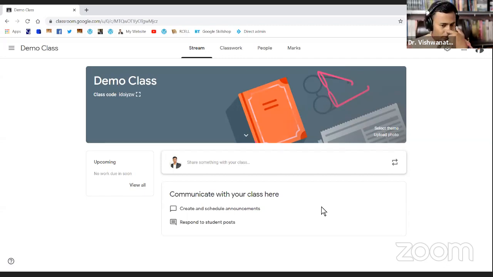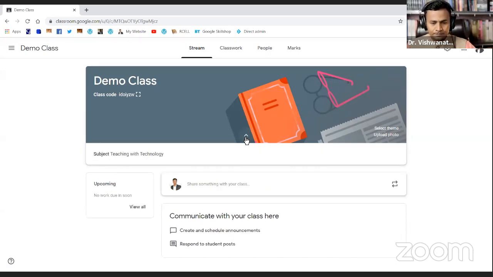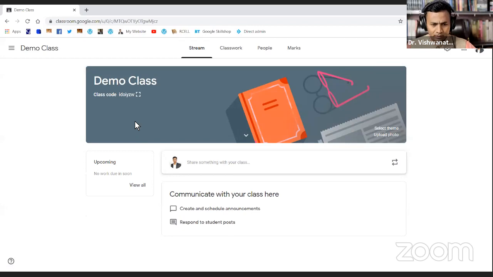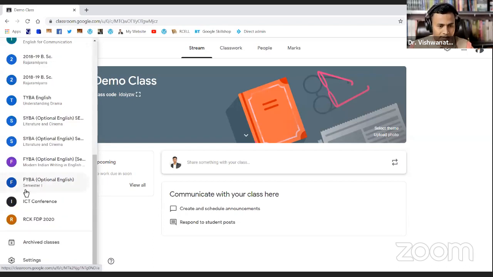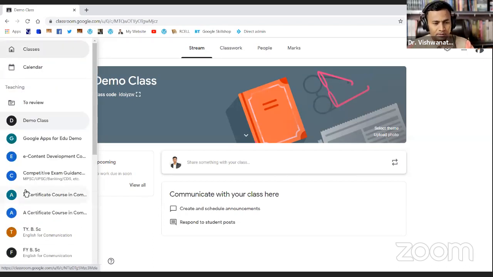If you want to change the name of the class, or change anything, you can do that. If you want to change its subject or the entire thing, you can change that. Let me tell you what things we have in front of us. If you click on the left hand corner, you will see all your classes here. All the classes that you have created will be shown here.